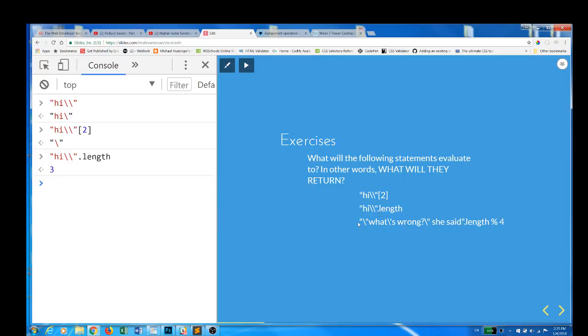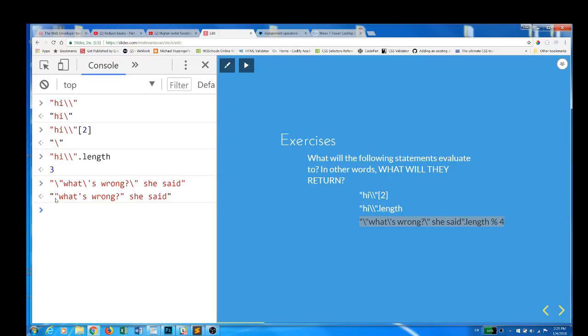And for a little bit of a more challenging one, we have "what's wrong, she said", dot length, mod 4. Let's break it apart and evaluate this string first. Okay, so we see "what's wrong" in quotes, with an apostrophe, "she said". This is our string. So this backslash was an escape character, this was an escape character, this was an escape character. And then what do we have? We have our string dot length.